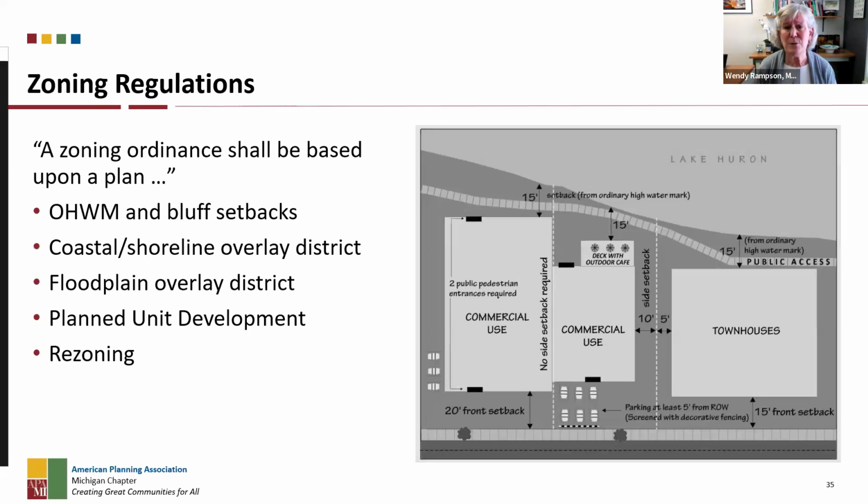A key thing to remember about this form of local regulation is that the Michigan Planning Enabling Act allows local governments to zone if the regulation is based on a plan. That means your zoning regulations should be in alignment with the master plan. If not, they're open to legal challenge.